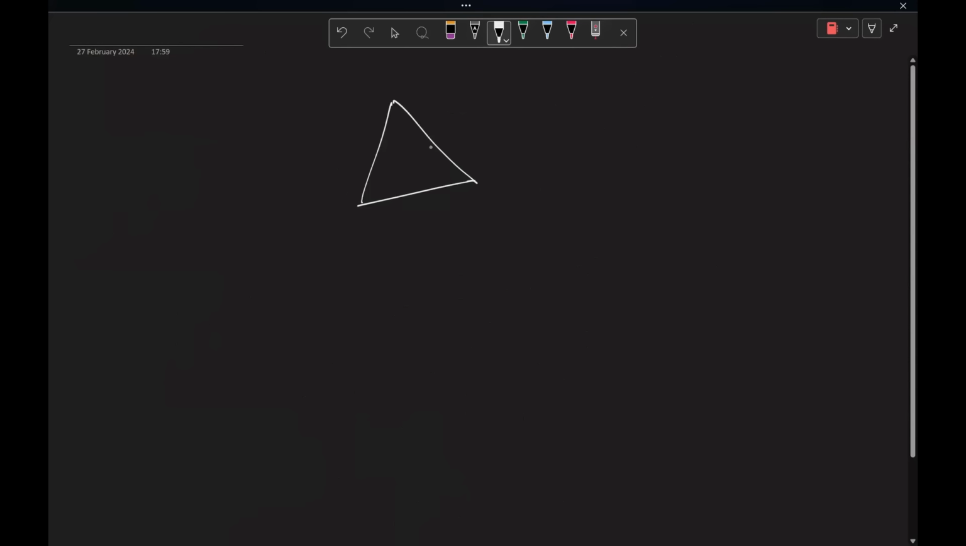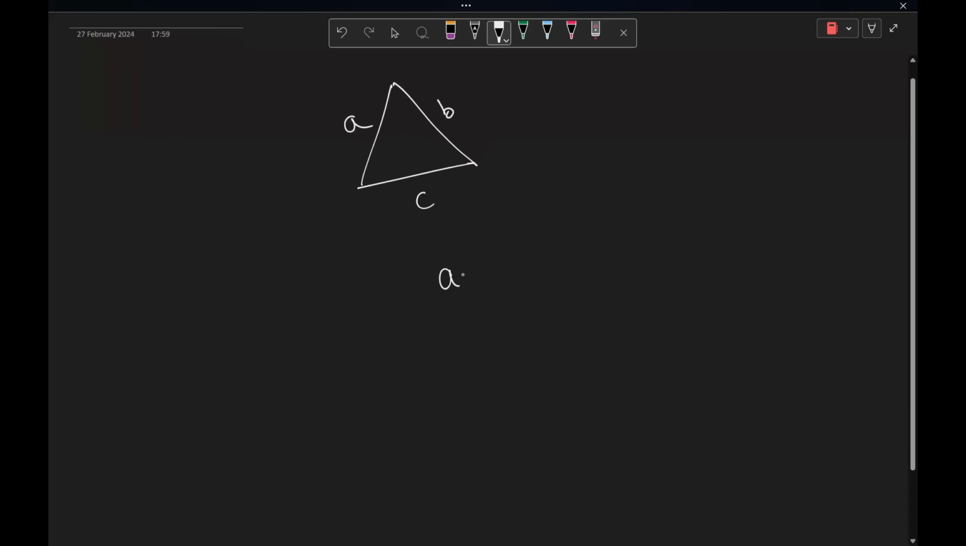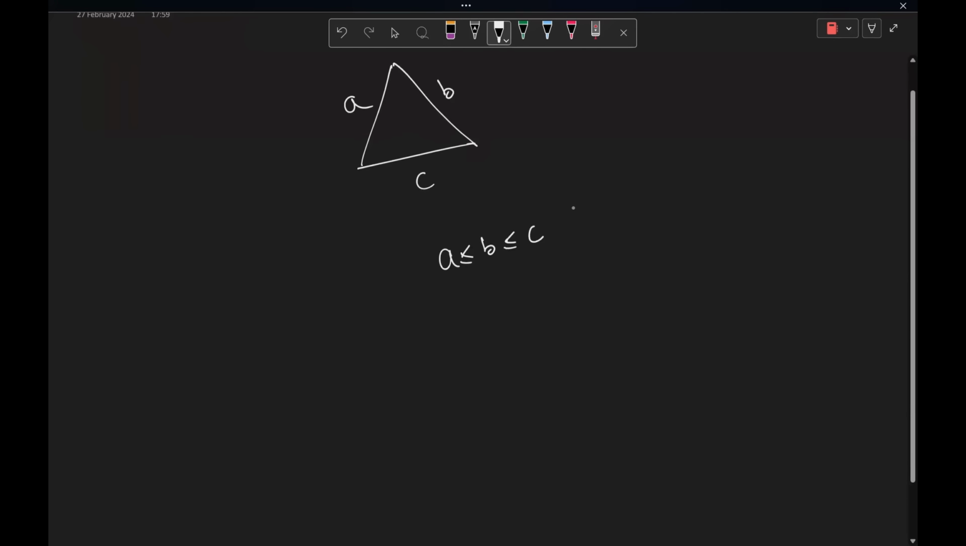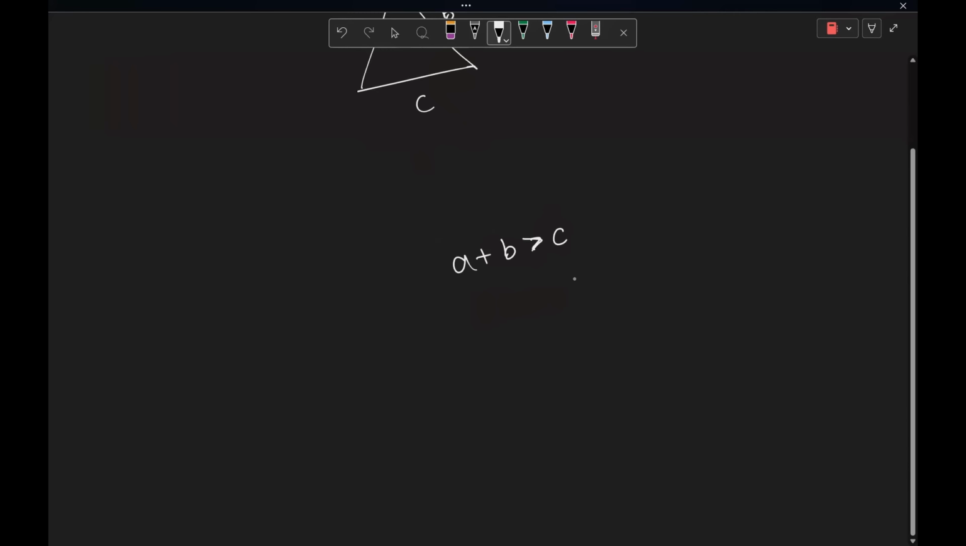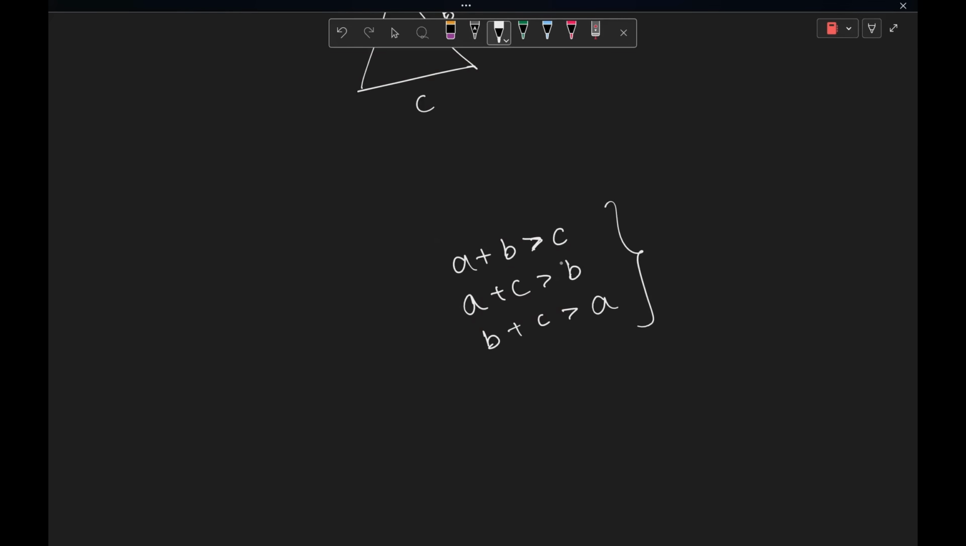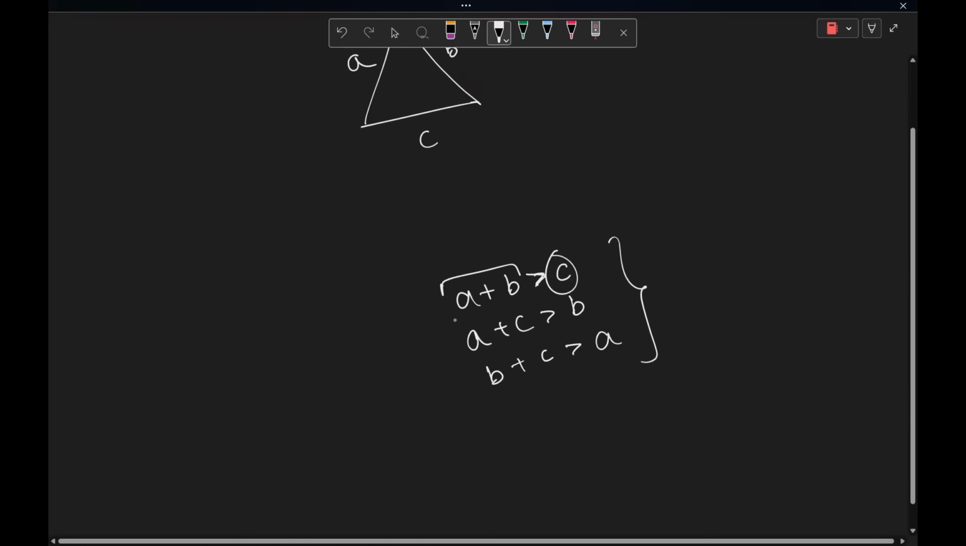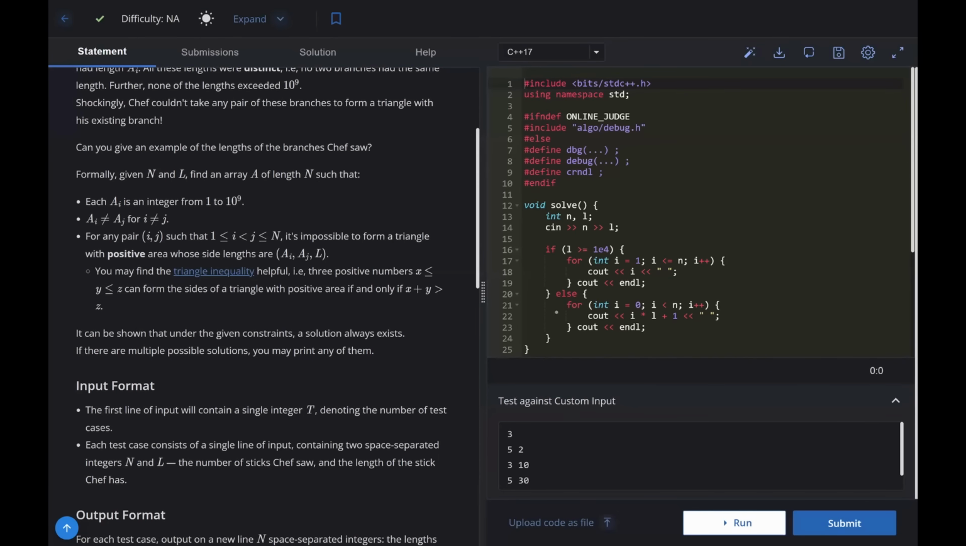If you have a triangle with some positive area, and let's say the sides of the triangle are a, b, and c, in the order a is less than or equal to b is less than or equal to c. Basically, if c is the largest side in the triangle, then a plus b should definitely be greater than c. Or you can just say that a plus b should be greater than c, a plus c should be greater than b, and b plus c should be greater than a. In whatever way you studied in school, I studied it in this way, like my teacher taught, that the sum of any two sides should be greater than the third side, right?